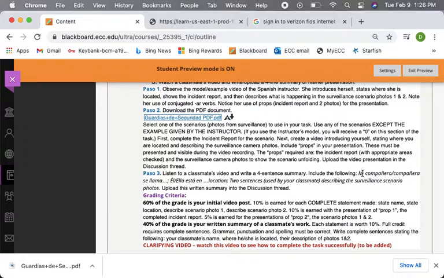So your first sentence, mi compañero or compañera, classmate, se llama, calls themselves, and say their name. Ella está en or él está en, he is located in, she is located in, and state where they are located. And then you just simply duplicate the 2 statements made by your classmate. One sentence stating what's happening in one of the photos, the other statement what's happening in the other photo. So you're basically repeating what your classmate has said in their presentation.